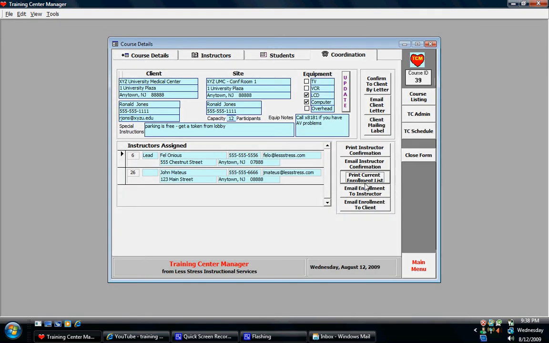You can likewise email the enrollment to the client or to the instructor. So if somebody wants to say, hey, listen, we set up that course with you, how many people signed up on their own for it, you could just email them an enrollment here at this area of TCM.